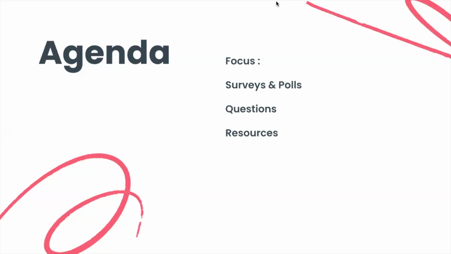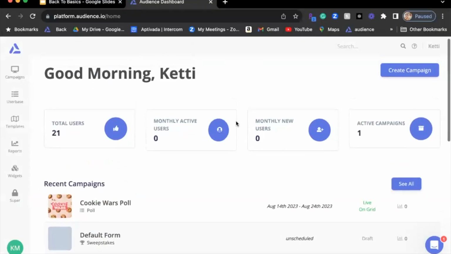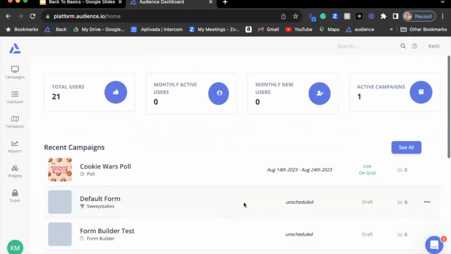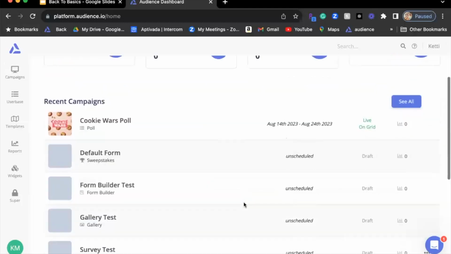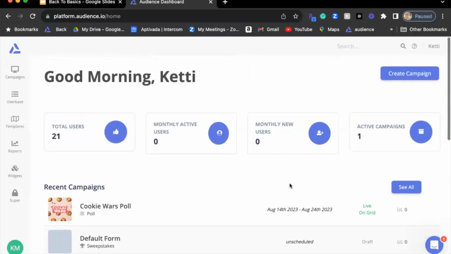So let me jump into our dashboard here. And let's talk a little bit more about surveys and polls. So again, welcome. Happy to have you all here. I want to talk a little bit about our dashboard. When you log in to Audience, you will see your main dashboard here. So you'll jump in and you'll see your campaigns, and anything that's upcoming or you're working on is automatically saved down here below. You will have schedules and dates and everything that it will organize, and you can see what you have going on inside of Audience.